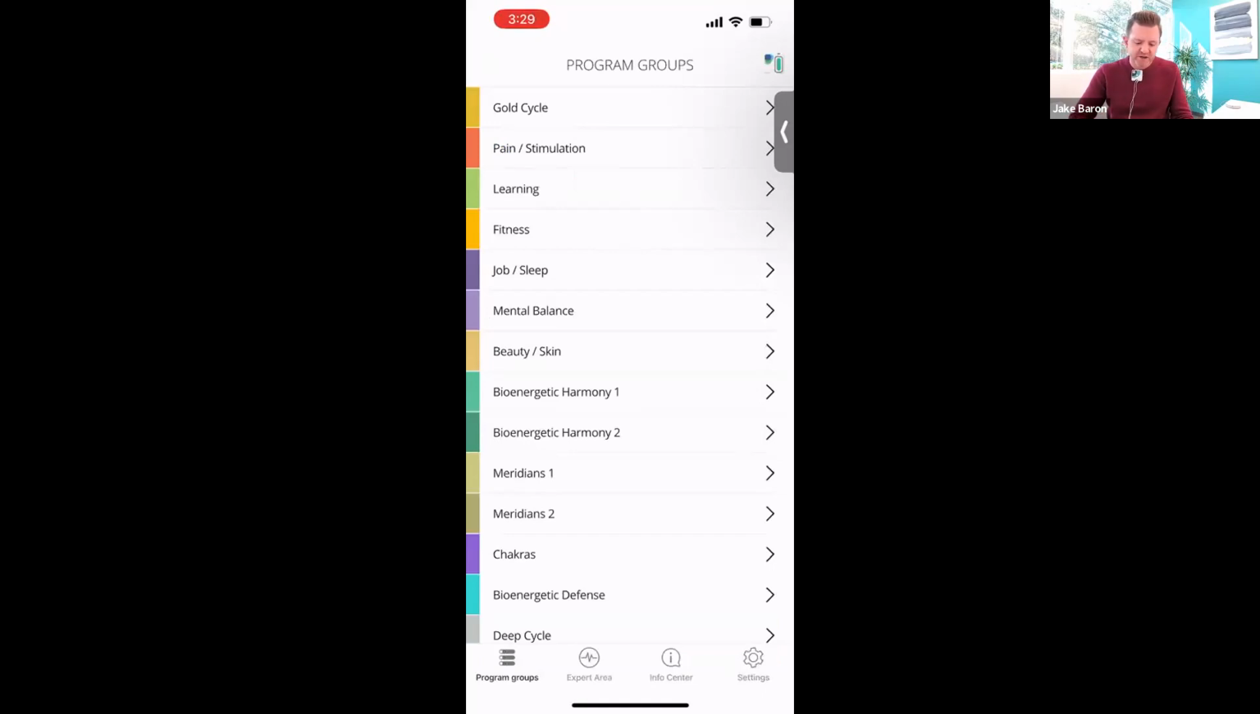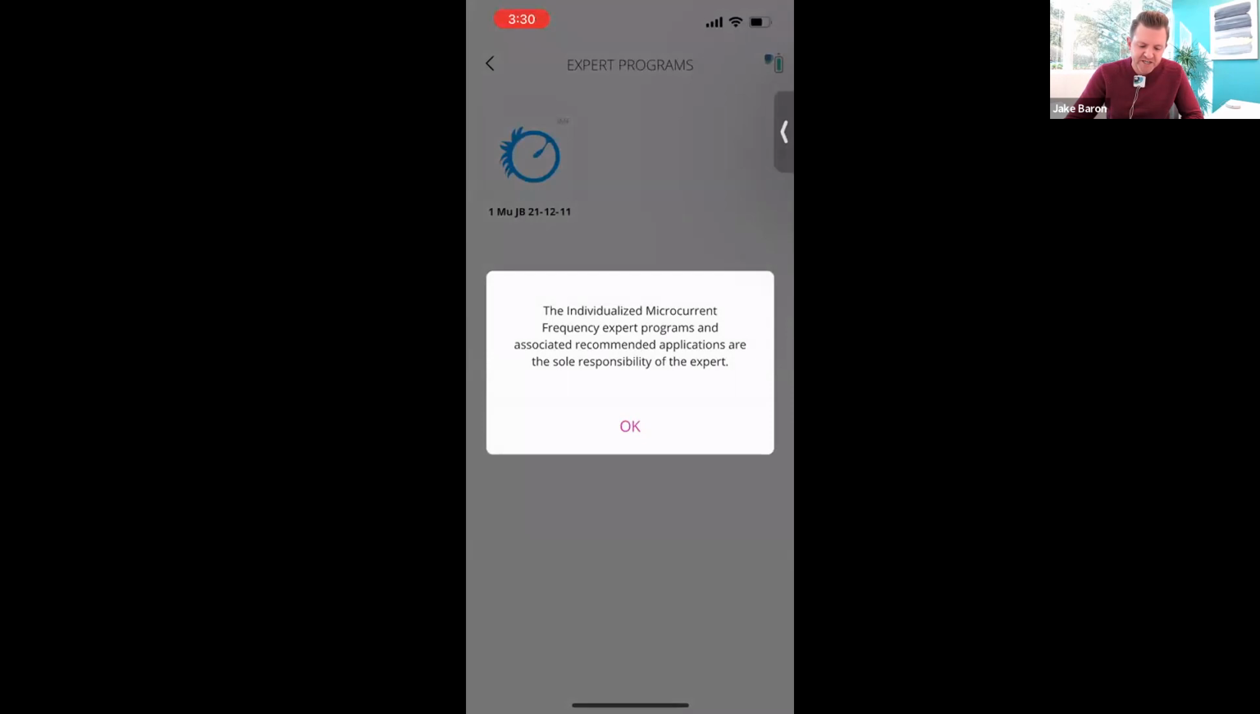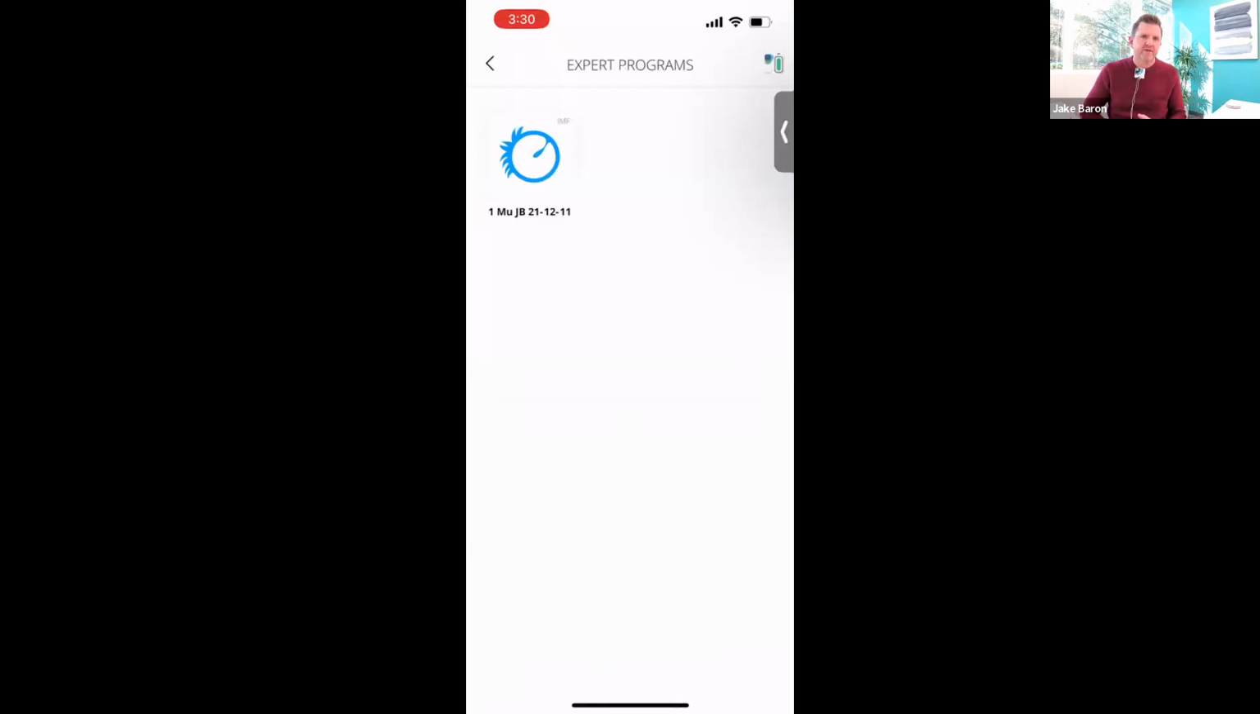So all the programs are here. There's an expert area. If you're just getting new to Healy, you probably aren't going to have any programs in here yet. But if you ever want to get a custom program made by a time waiver practitioner, this is the section here of how you would do that. And again, that page on Healy Academy that I showed, those getting started videos for the Healy app, there's a video just on the expert area. So check that out.